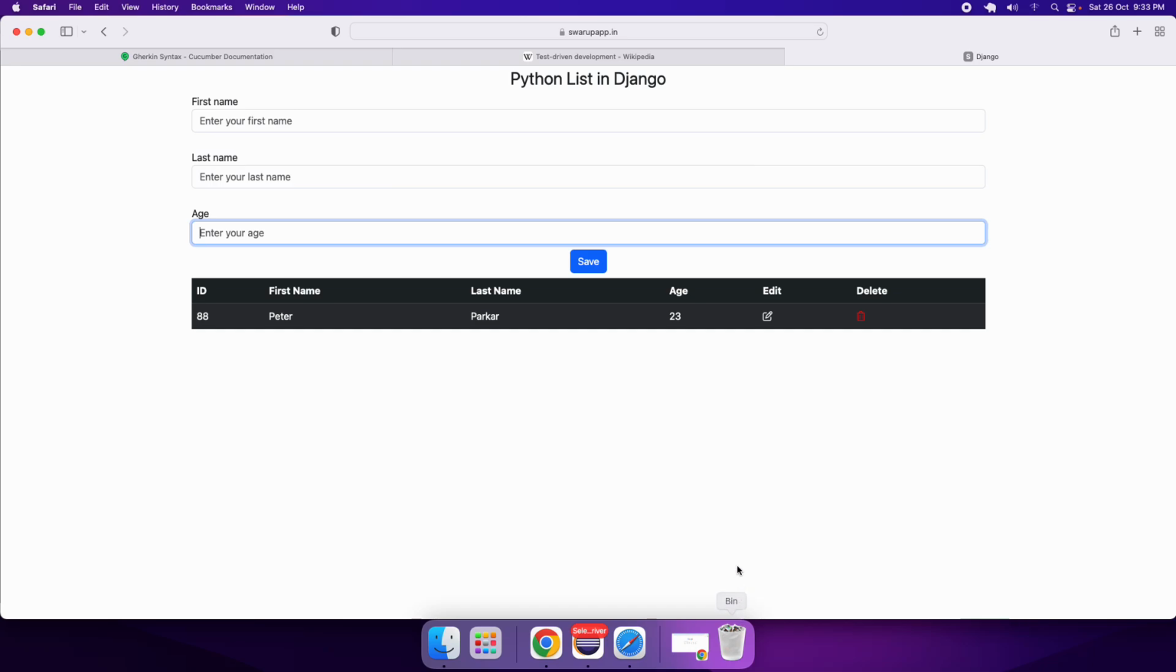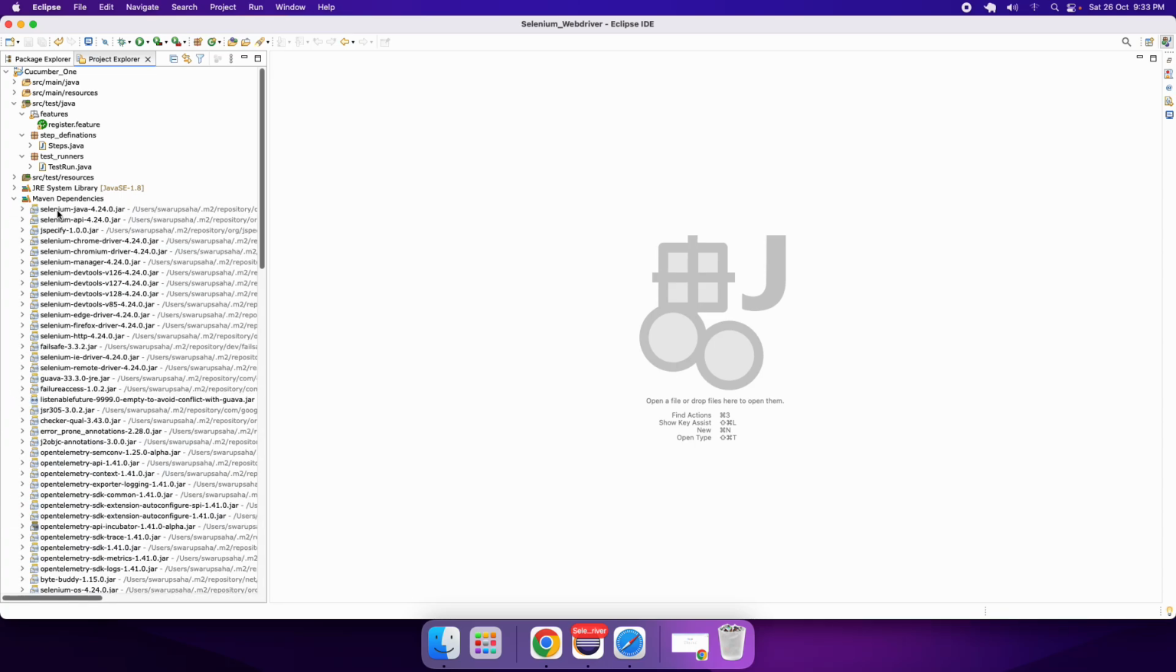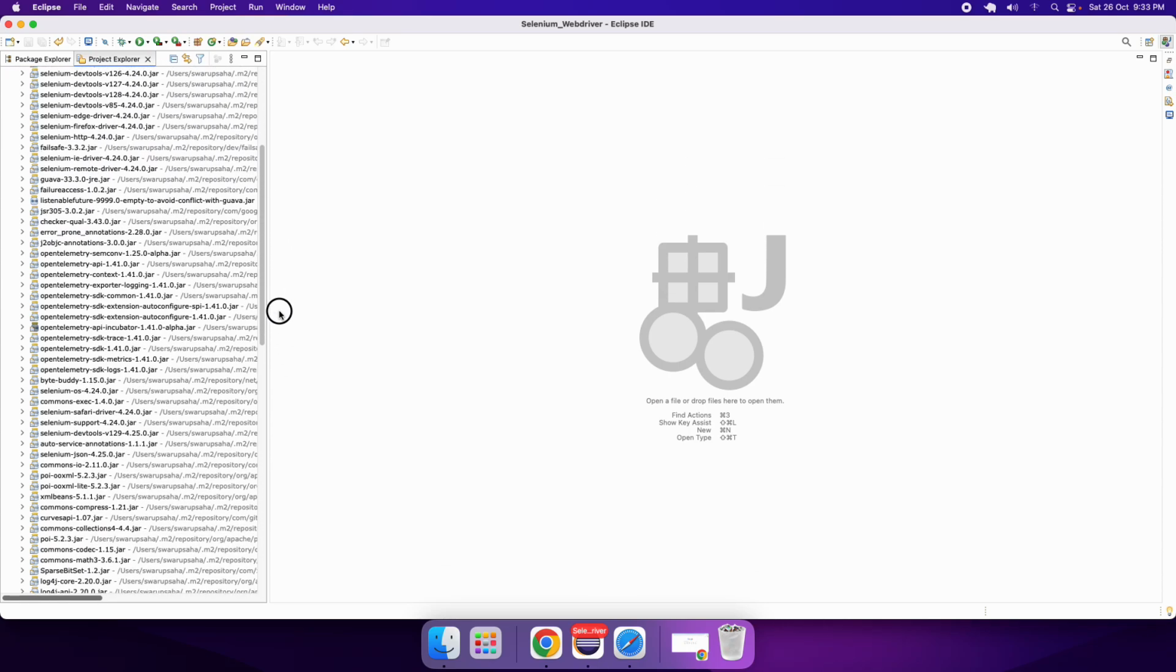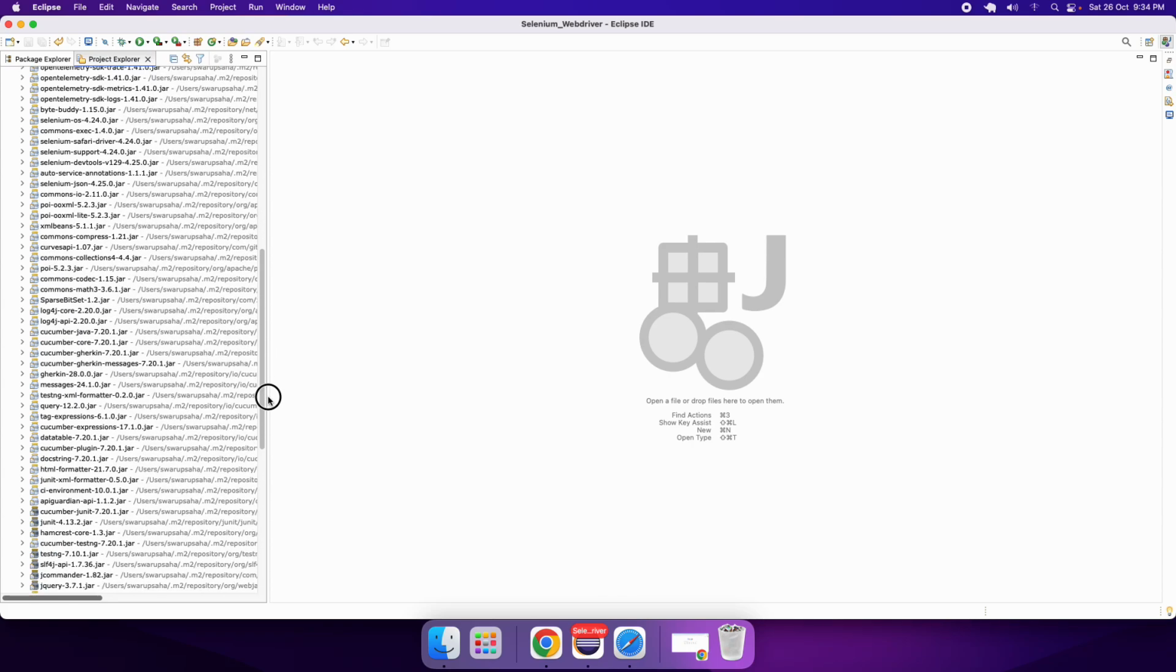So let's come back to our Eclipse, and here what I have done is I'm making use of the Maven project, because Maven will give me the following dependencies. As you can see over here, Selenium is there, and I have also installed Cucumber, as we're supposed to work on Cucumber. So let's come down over here. You can see the Cucumber is also there, plus Gherkin language is there.